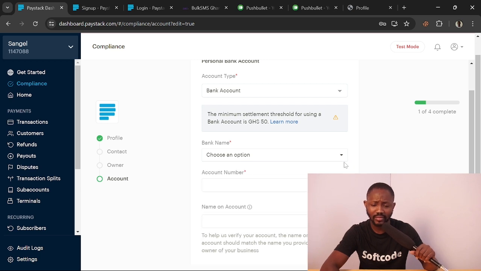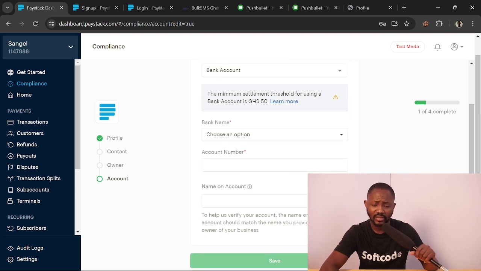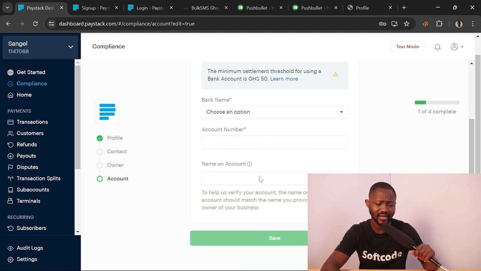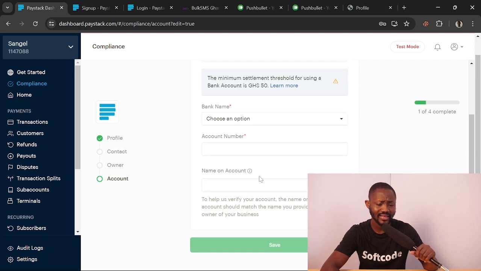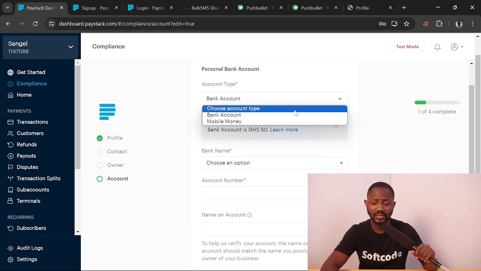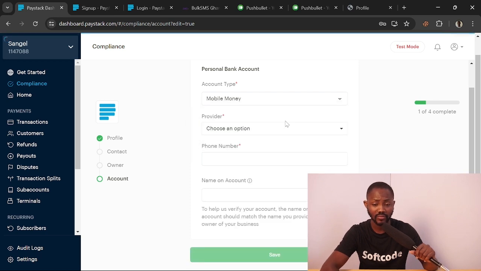And then once you select bank account, it means that the name on the bank account must be the same as the name on your business registration. So usually I think bank account is for businesses that are registered. So if your business is registered, then you can use the bank account. If your business is not registered, or if you're a startup business, I advise you to use your mobile money, which is faster.